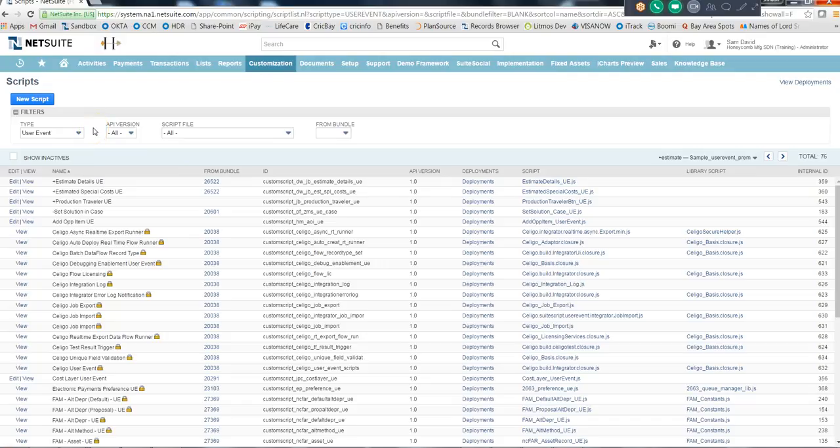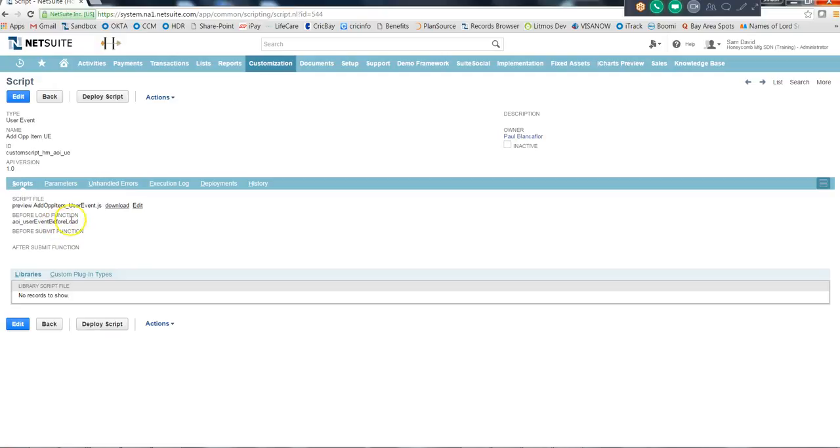Whenever the user is doing something with records, all our transactions, any record, customer or vendor or employee or any transaction record, what are the events? What does the user do? Simple, he creates it, or he edits it, or he deletes it. So if you get into any user event script record, you have three functions. One is before load, one is before submit, another is after submit. Just three functions, but important functions.